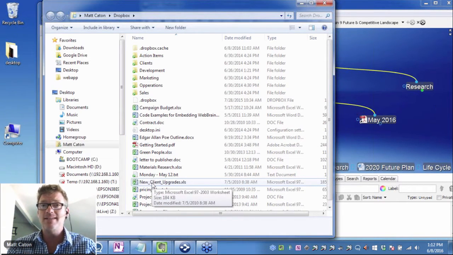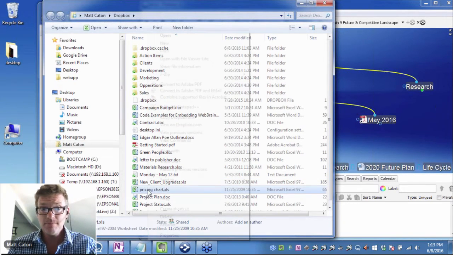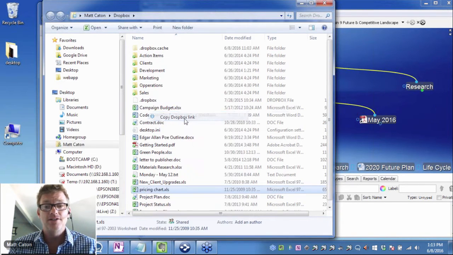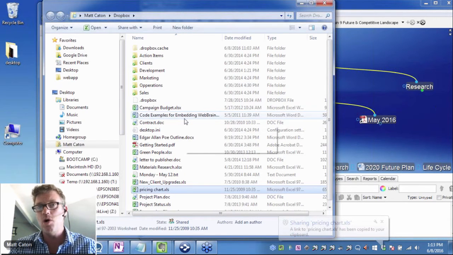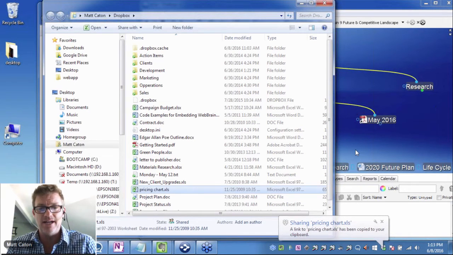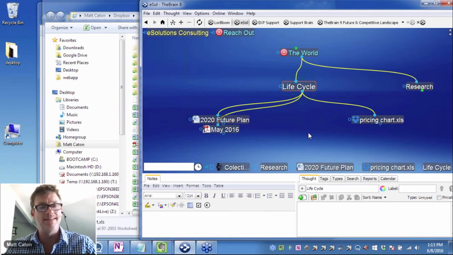But with Dropbox, since I have an online version of these files as well, notice that I can actually right-click. I'll grab this pricing chart, and I'm going to right-click on the pricing chart from my Dropbox directory, and I get this Copy Dropbox link. So that copies the online link, the URL, onto my clipboard. And over in my brain, I'm going to stay in this lifecycle area. I'm going to right-click, and I'm going to paste the web link. So that paste web link then shows up once I have a URL copied onto my clipboard. And of course, the document name, or the thought name rather, is the name of the original document.